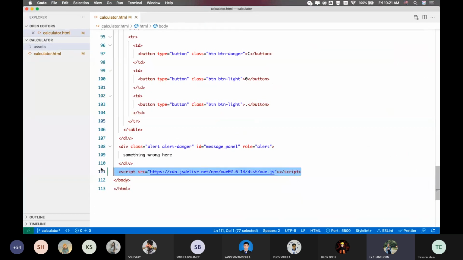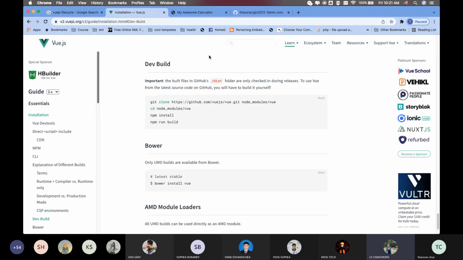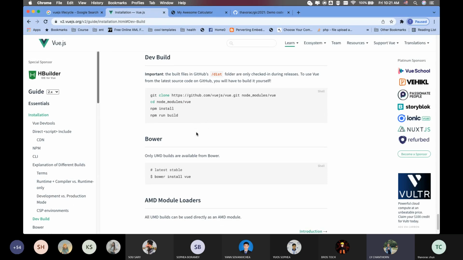So this is a simple way to embed the Vue.js source code. Another way that we will use it later is by using the npm here. I think this one is more official. It's better because you can install a lot of plugins easily by using the npm.